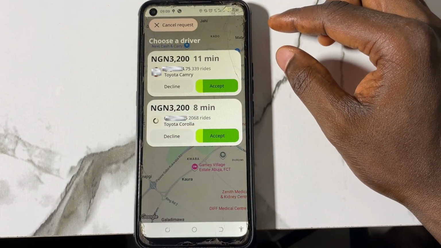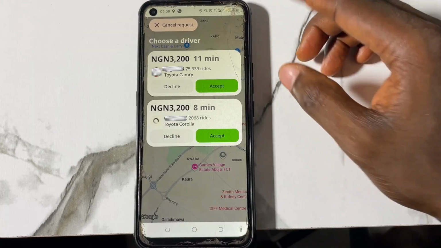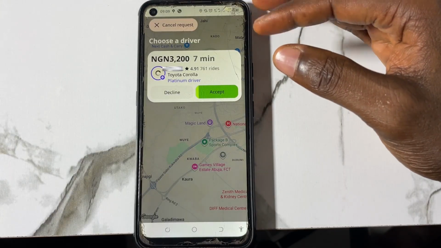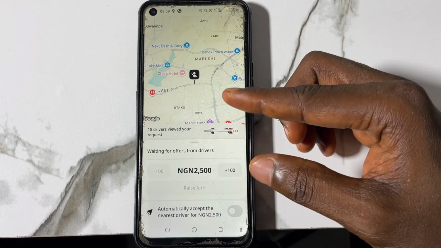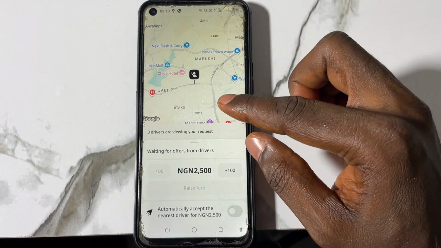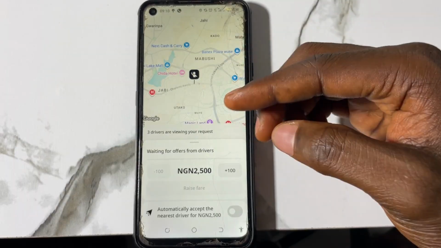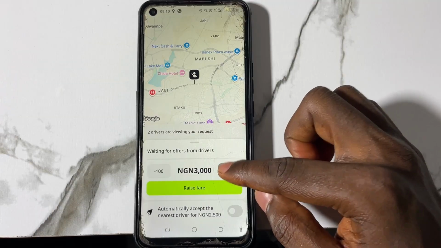So far nobody has accepted my offer. The Indrive app allows you to negotiate price with drivers. Prices are not fixed, so you can change the offer. You can see even up to now nobody has accepted my offer. Now watch and see, I want to raise my offer to 5,000 naira. Then you will see how a lot of drivers will accept my offer. So I will come here on this plus sign and raise the offer to 5,000.